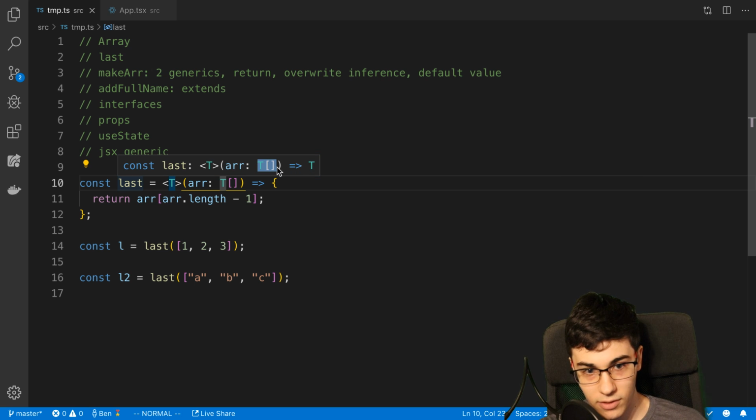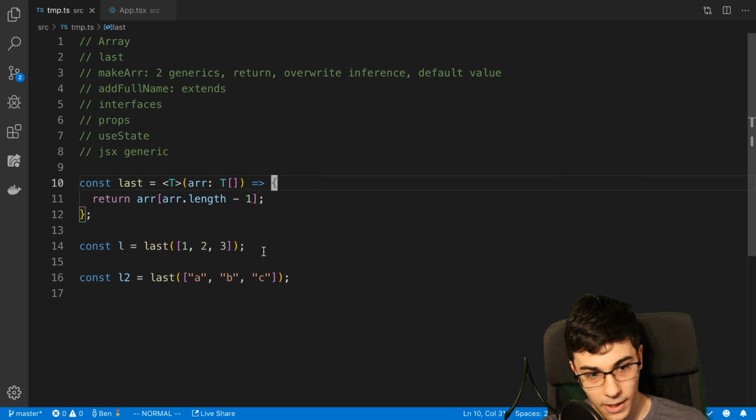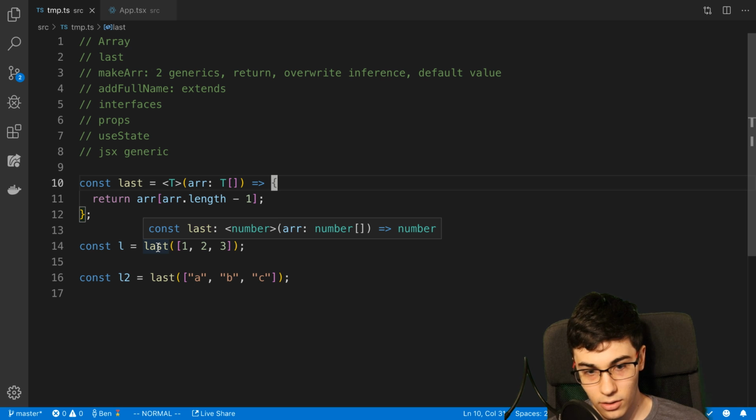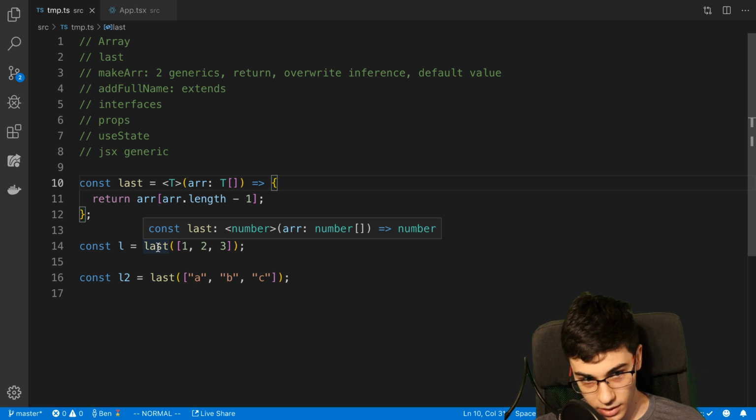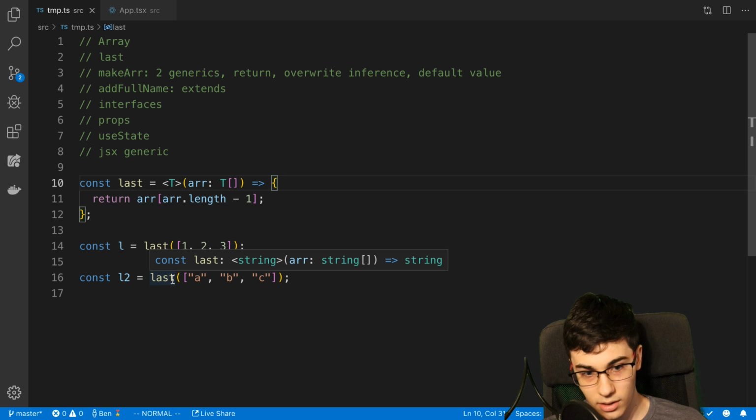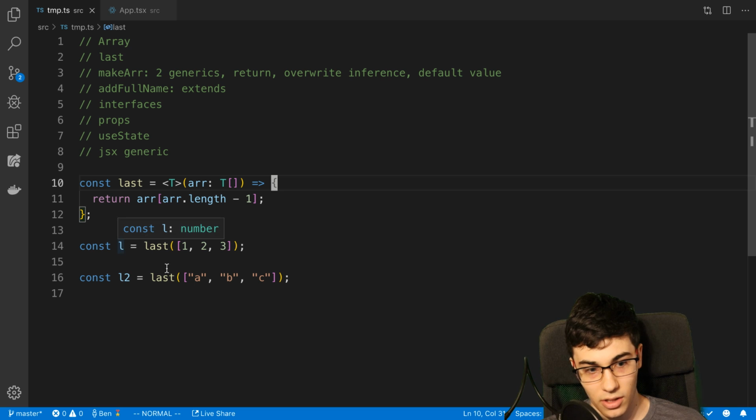So it takes an array of t and it returns t. Now if I hover over last here, you'll notice t is filled in. In this case, number is what the generic type is. And if we look here, string is filled in, and you can see string is the generic type. So what that gives us is, when we call last on an array of numbers, we can see the value is a number, and when we call it on a string array, it's going to return a string back.